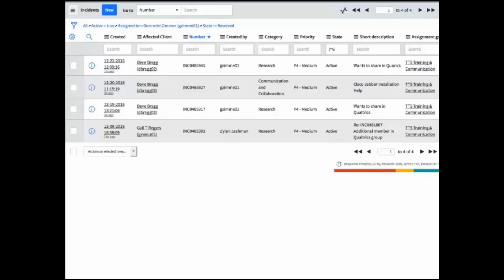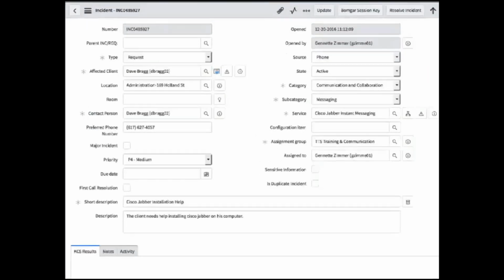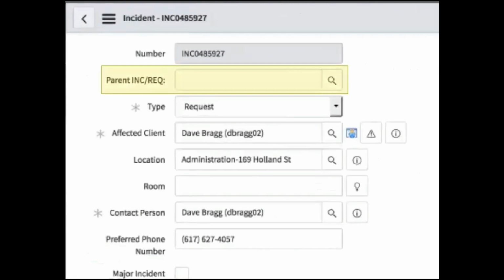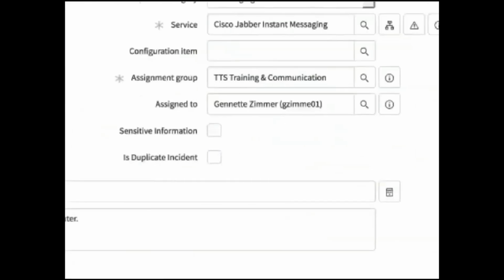To do this, make note of the number for the initial ticket. Then, open the second ticket, and in the field Parent INC/REQ, enter the number for that initial ticket. This will connect the two tickets in a parent-child relationship. Once you've done this, locate the checkbox Is Duplicate Incident and select.